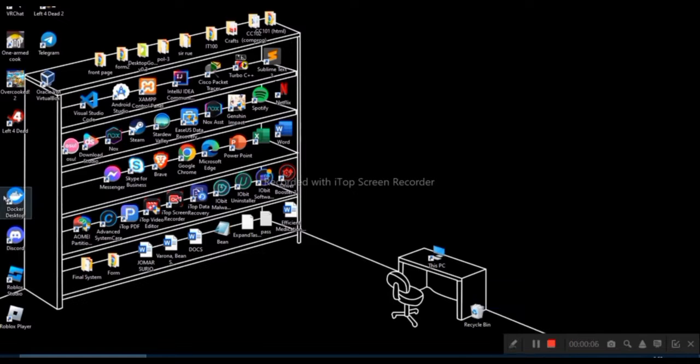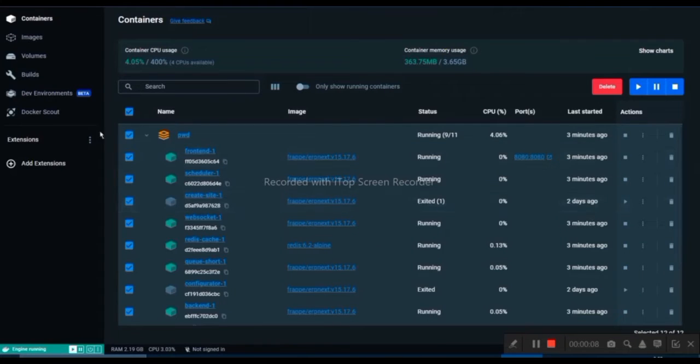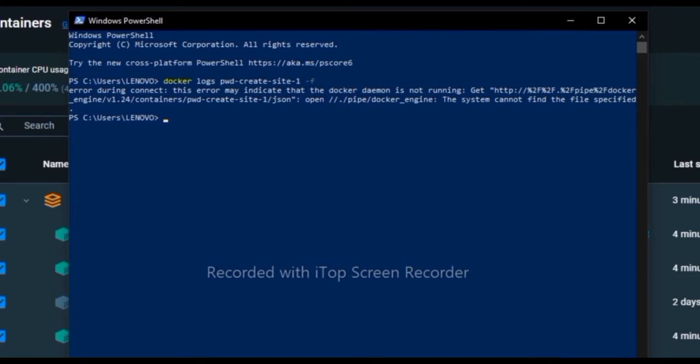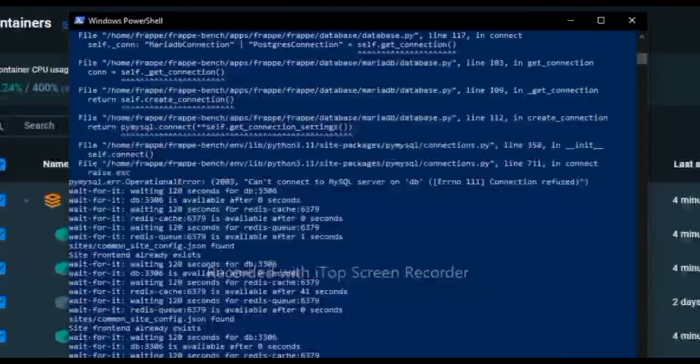Now we're going to install an HR module. First step, in the Docker container, we see the pwd file we created. Then open the Windows PowerShell and call docker logs pwd-create-site-1-f. Then call docker ps and we will see the data in the container. Execute the frontend. Step 5.